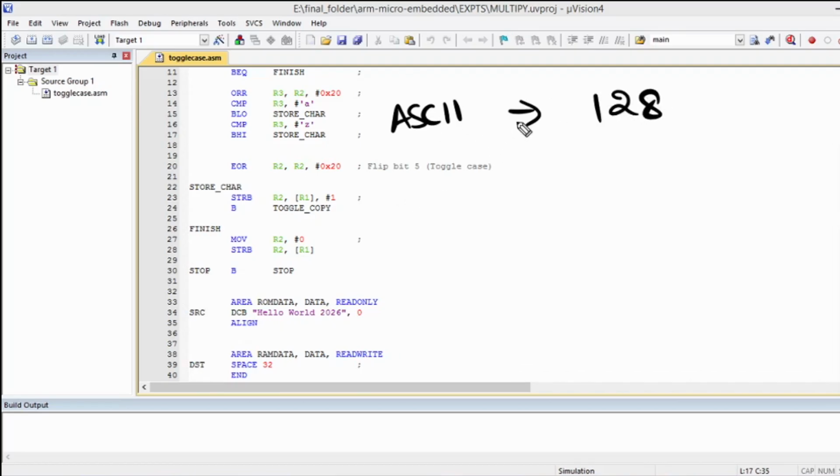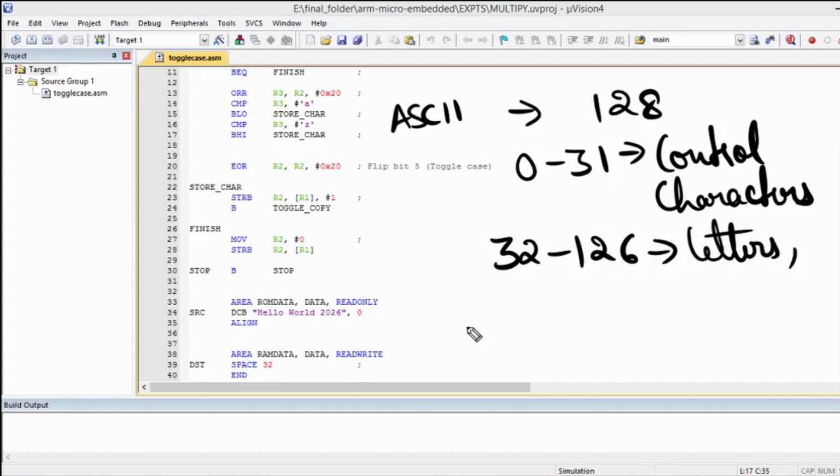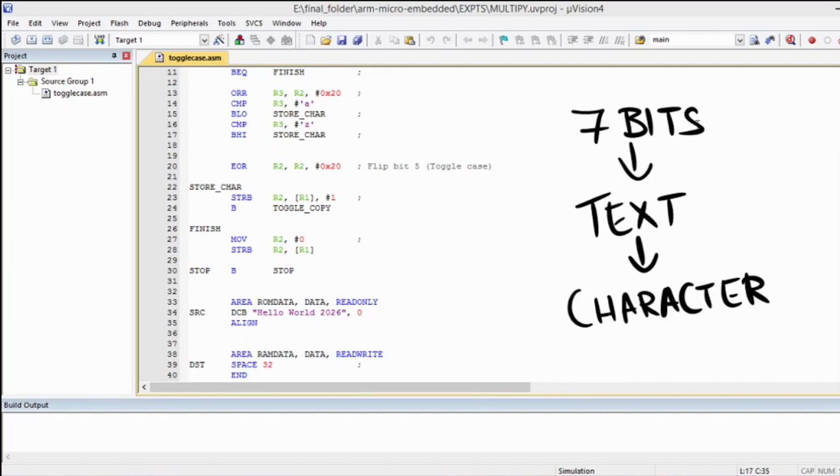So what are these 128 values? ASCII values starting from 0 to 31 will represent control characters. What do you mean by control characters? Examples for that would be new line, tab, etc. Then we have values ranging from 32 to 126, which represent our letters, digits, punctuations, etc. And then we have the 127th value representing delete. And why are we discussing so much about our ASCII values?